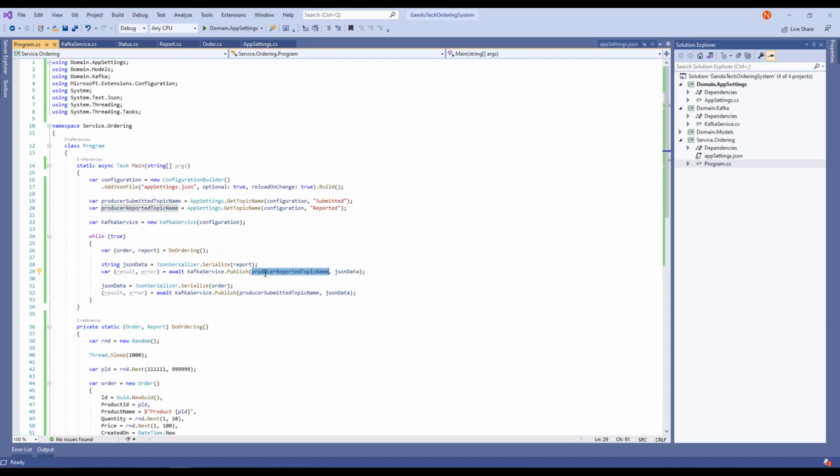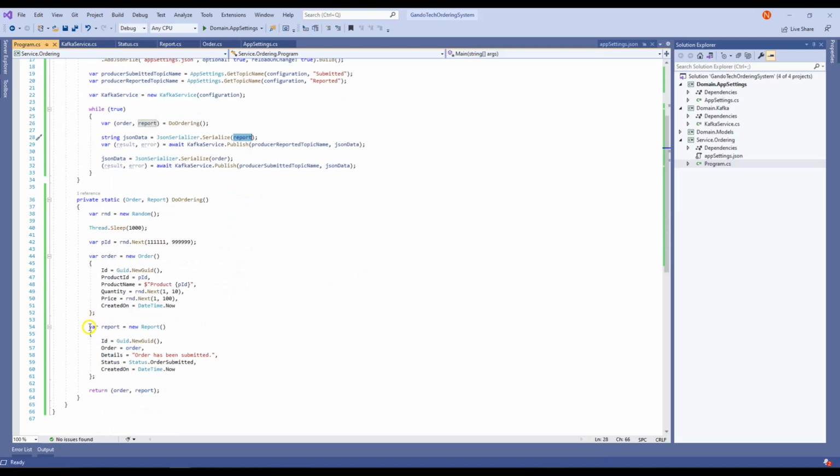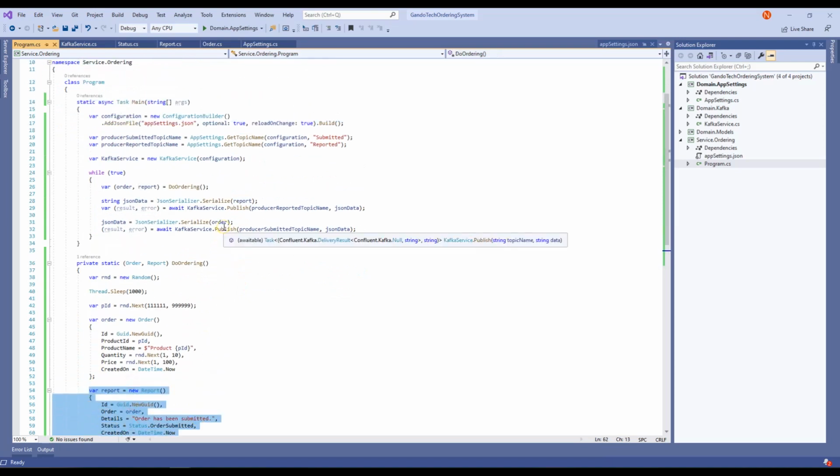This is our topic name, which is coming from here. And then this is the JSON data, which has already been serialized based on the report. So the report is coming from here. And also, after reporting to the reporting service, we are going to publish an order into the stream. And then we are serializing the order and we are again publishing to this topic, which is the submitted topic, with this data. And simple as that.